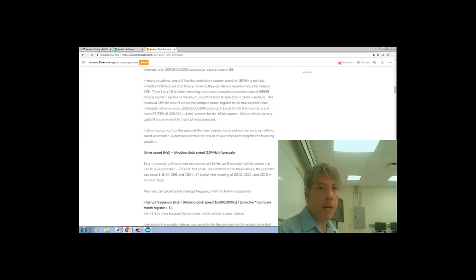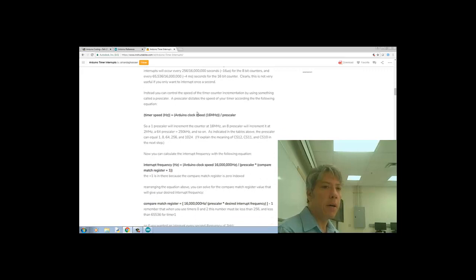Okay. So the author of this page gave us some nice equations so that we can see how this would work. The timer speed in hertz is the Arduino clock speed divided by the prescaler. And he noted that the prescaler can be 1, 8, 64, 256, and 1024. Now, those are the only prescalers we have available. We can't just take the clock speed and divide it by 100. That's not possible. Why? Because this chip doesn't have a switch to do that inside of it. These are the only things it has.